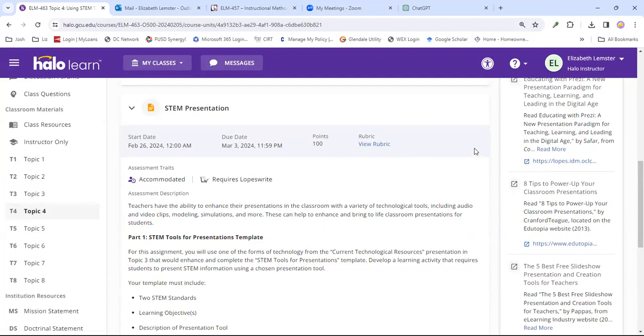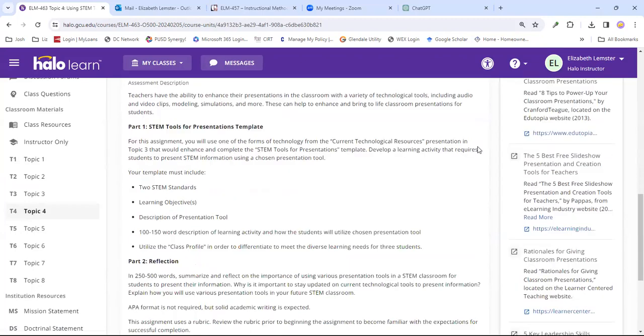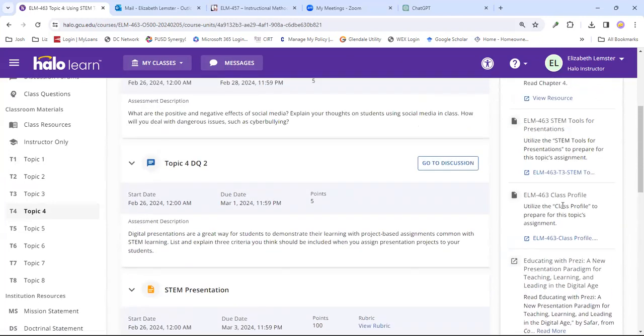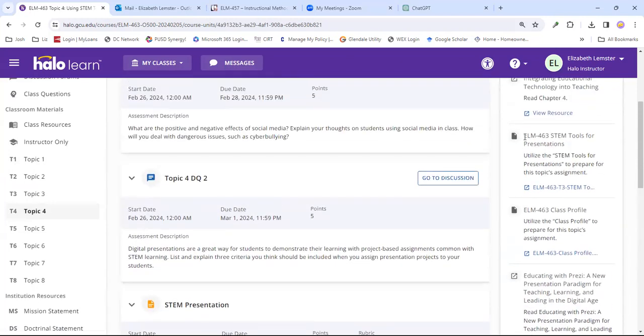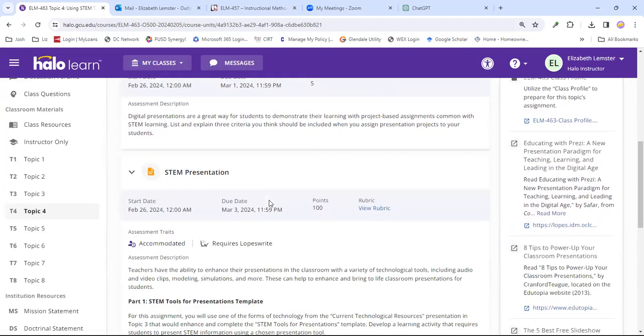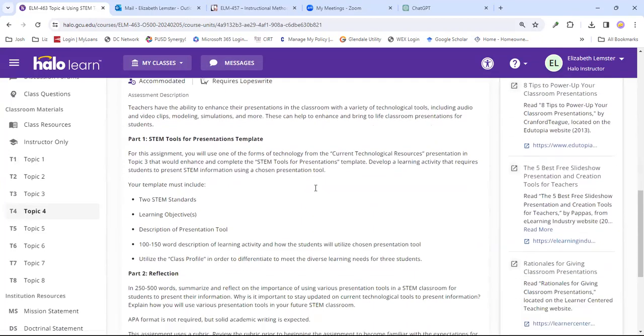This assignment does consist of 2 parts, and there is a template for it. The template can be found off to the right side in the class resources. So it is this one here, ELM 463, STEM tools for presentations. And then you will also need the class profile, also located in the resources, to complete the assignment. The template is one that we have used before, so I'll show you that one in just a second.